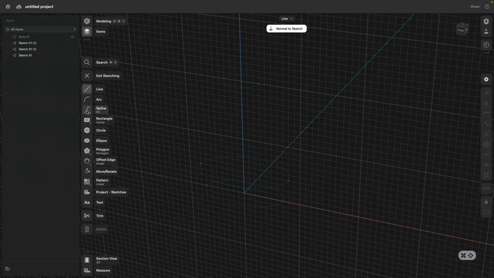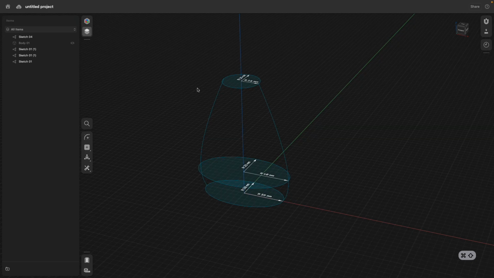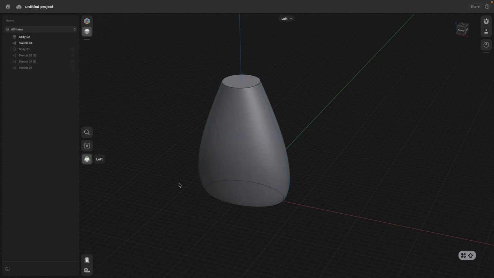For this, I will use the spline curve with the fit option. From the first to the second to the last and escape. And then I will do the same on the other side and escape and exit the sketch. So now I have a complete curve network. I can select everything and create a lofted body.